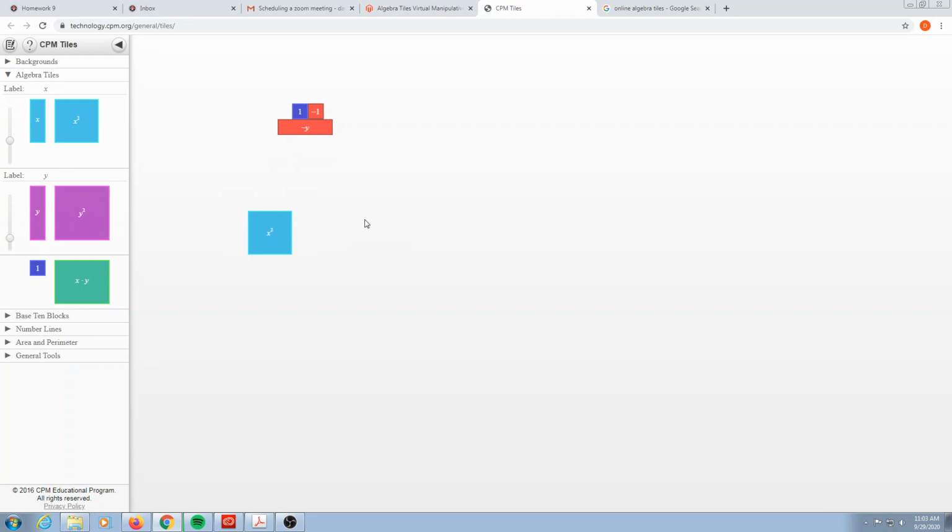Anyway, kind of fun to play with. But that's all I have to say about algebra tiles for now. So maybe don't buy the tiles unless you want to have physical tiles. Otherwise, you can just play with them online like this. And we'll talk about them a little bit more.